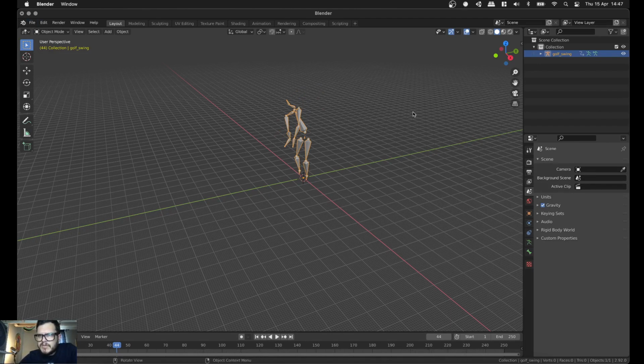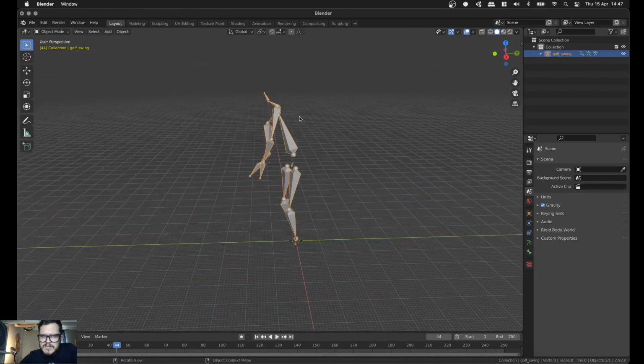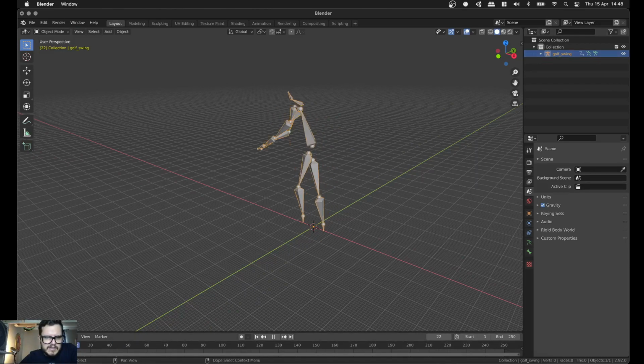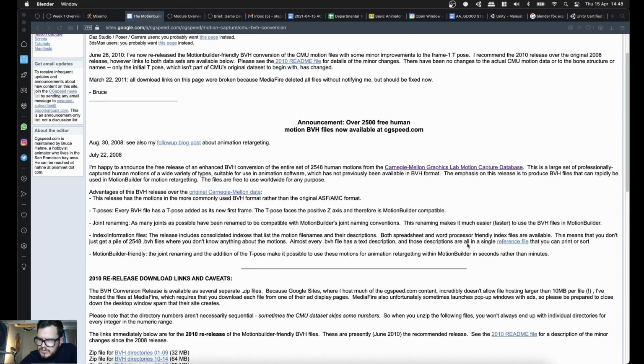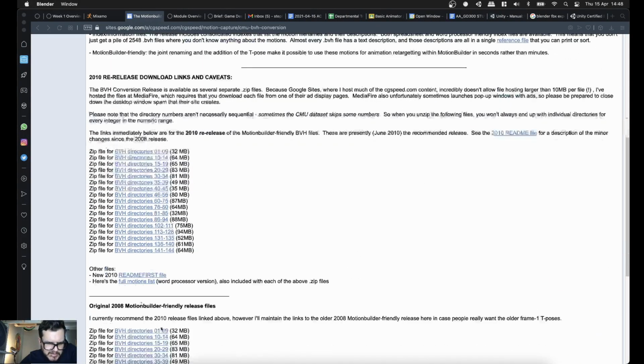Unity used to support BVH formats, but it doesn't anymore. So you would need to export those as FBXs eventually. That's the only snag. But then there are very specific animations in this library. So I'm just trying to see. So those are the BVH libraries.